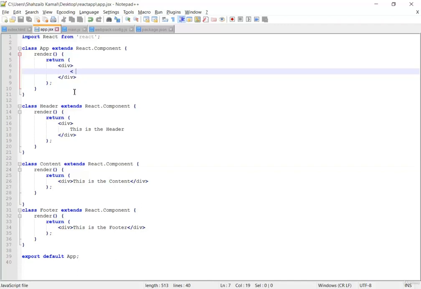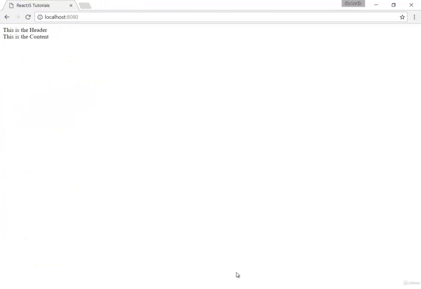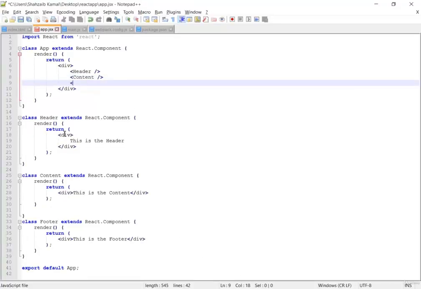Here, I'm typing a capital H, Header. Save it. Now go to the browser. Okay, there is a header. You got the header. Now line break. As I said, when you make a class, you make the class name a new tag, and anything which is inside the class will become part of the tag. So here I'm typing the content. Save it. Now go to the browser. You will see "this is the content." Go there and line break, and then the Footer.